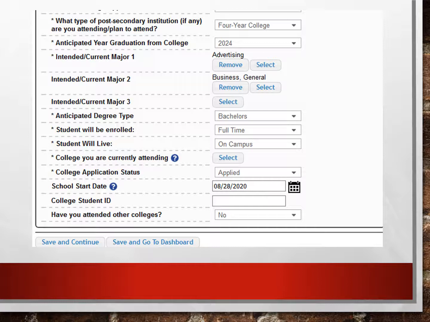Several drop-down menus help you with this, beginning with what type of post-secondary education are those two schools, therefore your colleges, and then indicate what year you hope to graduate. And then you get to go into the selection process for your majors. In this case, we're choosing advertising and general business, hoping to acquire a bachelor's degree, will be enrolled full-time, living on campus. I have applied, and the date that school starts, if you know it. And at some point, once you've been accepted, you will have a college student ID, and that is very helpful when scholarships are awarded. Once you've completed this information, click Save and Continue.